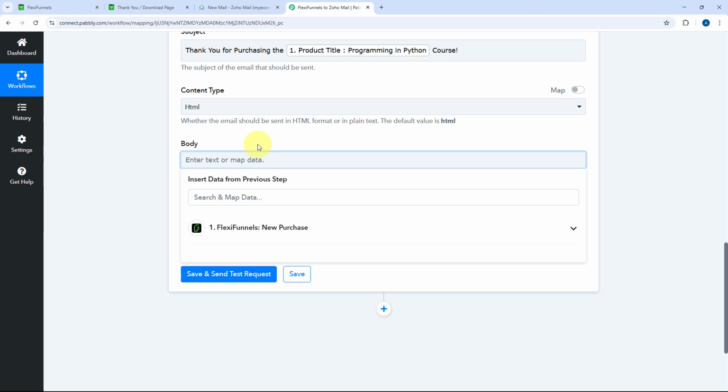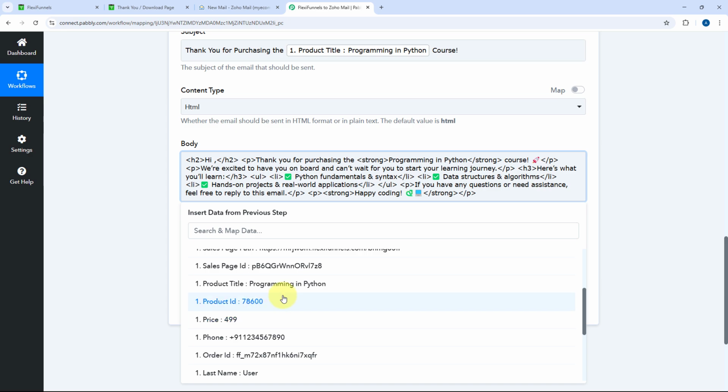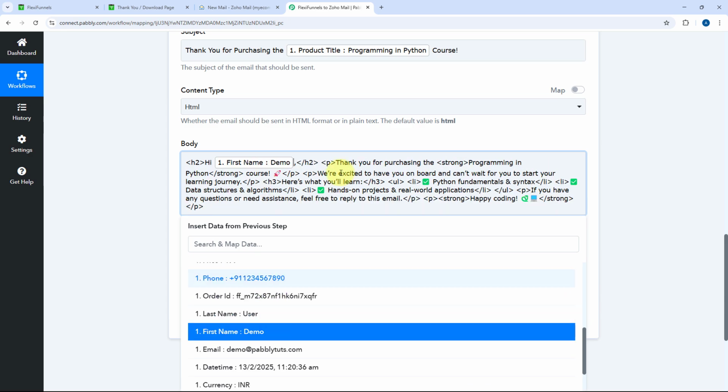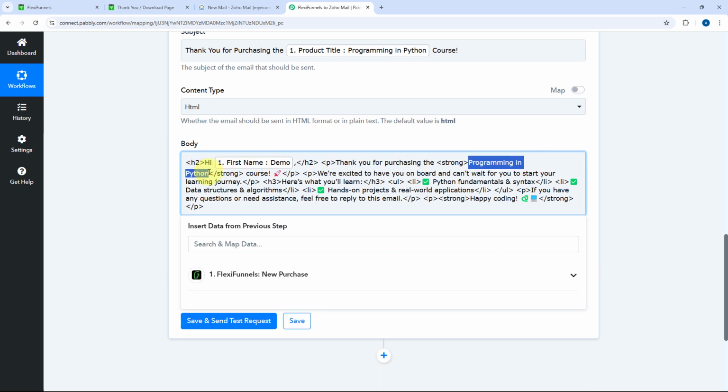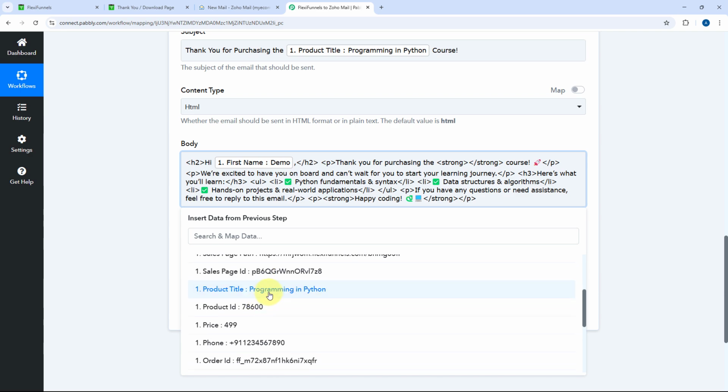I've already created an HTML body. Let me just enter that over here. Okay, so this is the kind of HTML email I'm going to enter. Here in this email, after hi, I want to mention the first name of the customer. So I'll just click here, clear this demo response over here, and from the drop down, we are going to map the response of the first name of the user. Now after that, here we want to mention the name of the course, the name of the product which the customer has purchased. So we are going to map that data over here.